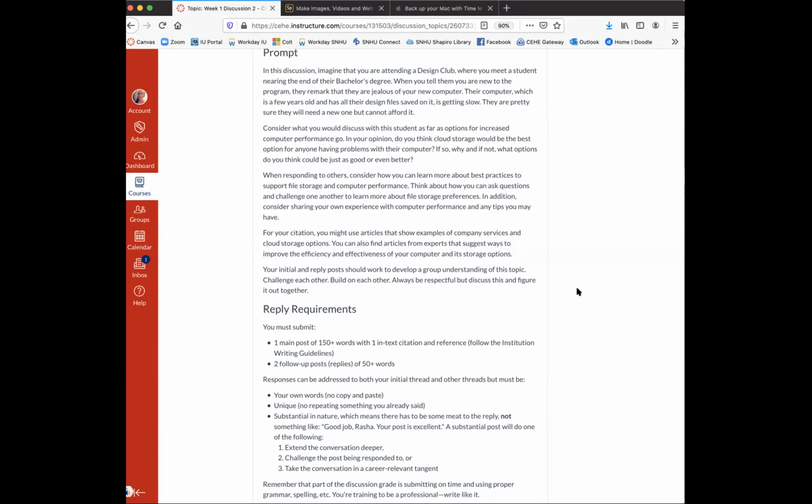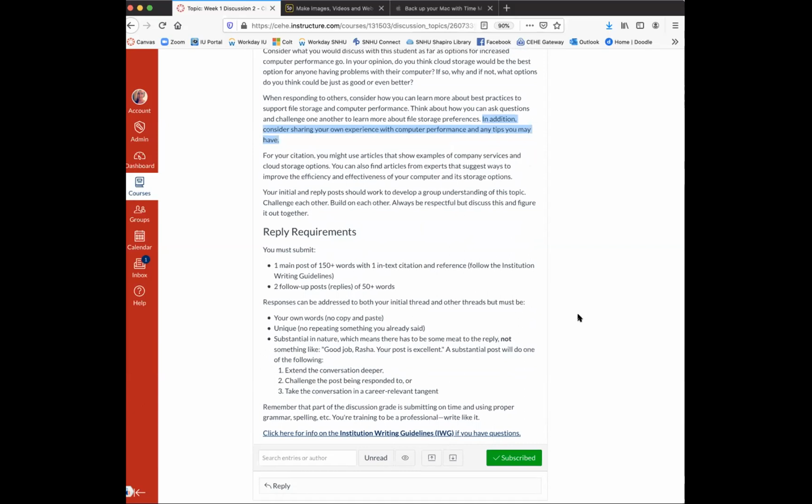When responding to other students, consider how you can learn more about best practices to support file storage and computer performance. Think about how you can ask questions and challenge one another to learn more about file storage preferences. In addition, consider sharing your own experience with computer performance and any tips that you might have. This might be great because it's giving your experience in there.